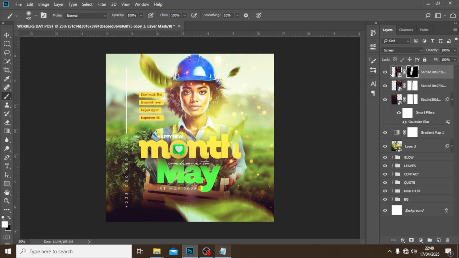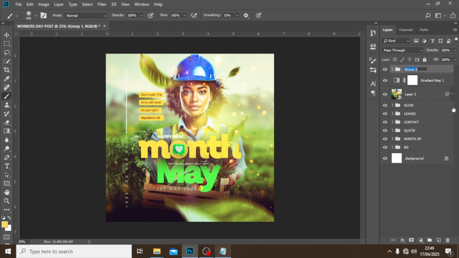I think this is better. Let's put it all in a group and then let's call it bokeh or sparkles, whatever you feel like. So guys, this is how you create something like this.